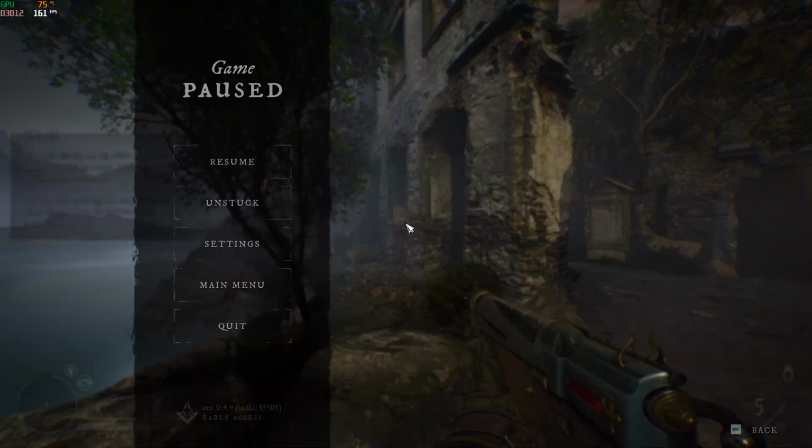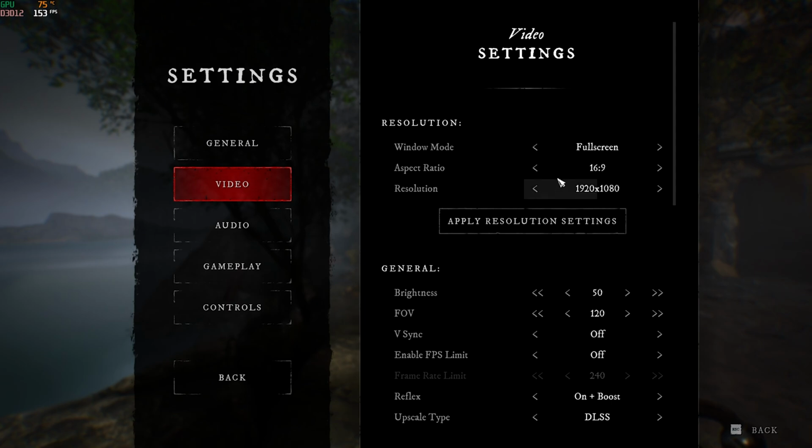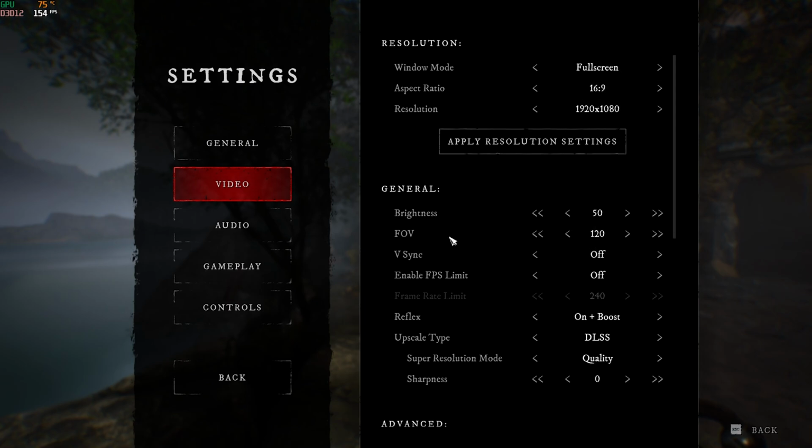Okay, once you're in your game, press your escape key and then head over to settings. Then go over to video settings and make sure that you're always on full screen and your native resolution and aspect ratio. Go down and increase your FOV all the way to max, VSync and FPS limit should be turned off, Reflex should be set to NVIDIA On plus Boost, and upscale type should be set to DLSS, and the super resolution can be quality or balanced. Any of them work. If you have an AMD graphics card, go with FSR2, and FSR2 mode should be set to balanced. And that is it.